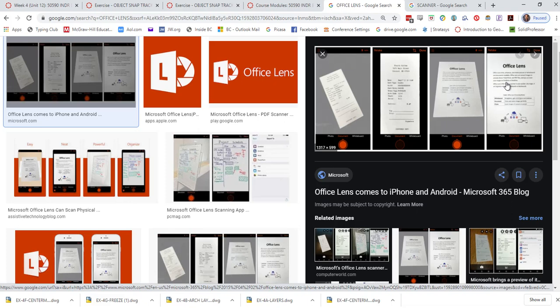Office Lens will even take your hand-typed stuff. So if you've typed things out or you have a document with text on it that's been typed, it'll convert it not just into a picture, but back into text. So you could edit it if you wanted to, which is pretty cool. We don't have to go that far. We don't have to get that crazy.